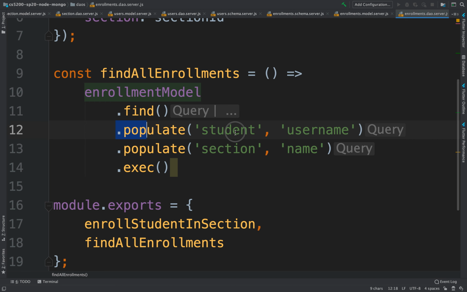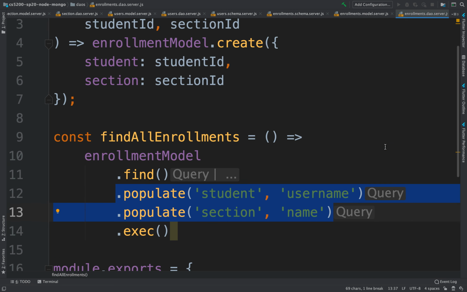We just use the populate function to be able to implement things such as joining, to retrieve specific fields that we want to replace the IDs of the foreign keys with the actual values. Let's play around with this a little bit further.